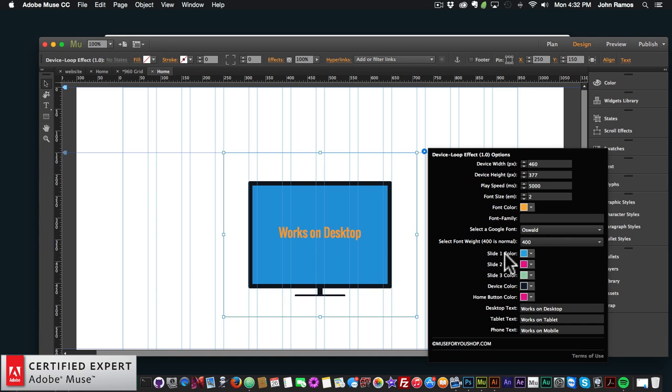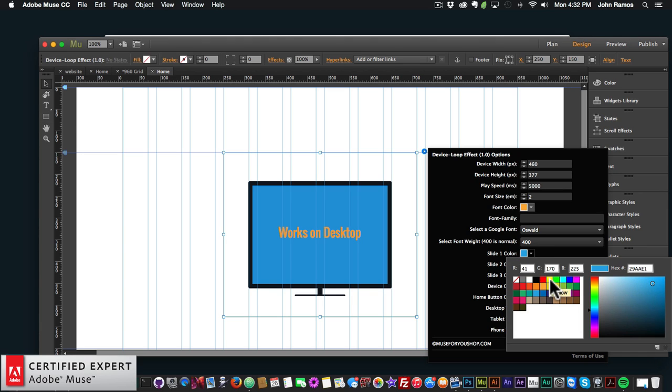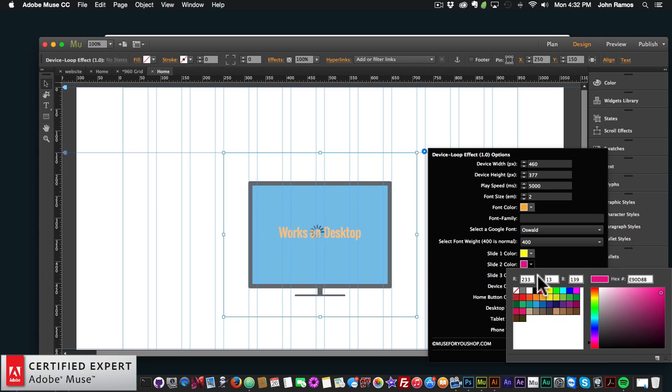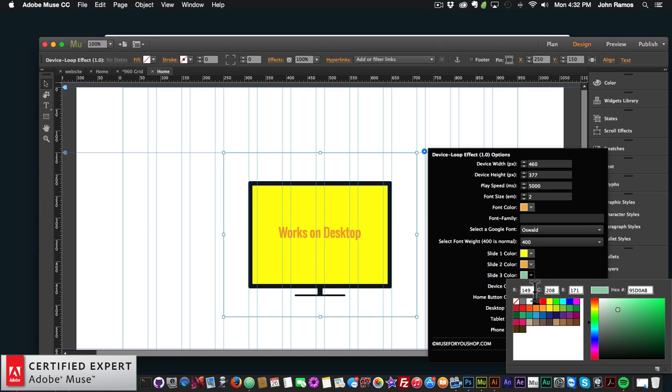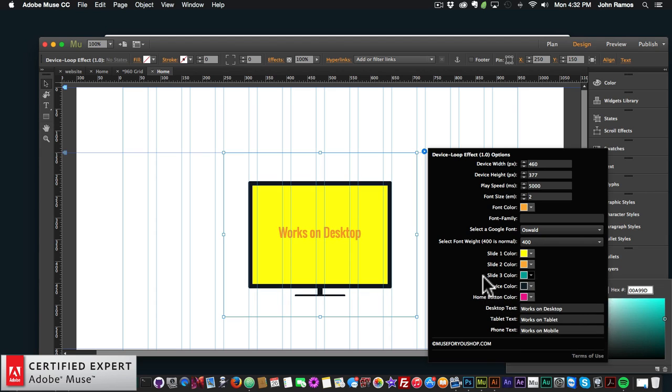Okay, so here is where we can select the different slide colors. So first it's the desktop, then it's the tablet, and then it's the mobile. So let's say I wanted to change the color of the desktop. So I would do like this, and then the tablet I would do like that. The slide 2 I would change it to a different color, and then the mobile device is slide 3, and I could change that as well to a different color.